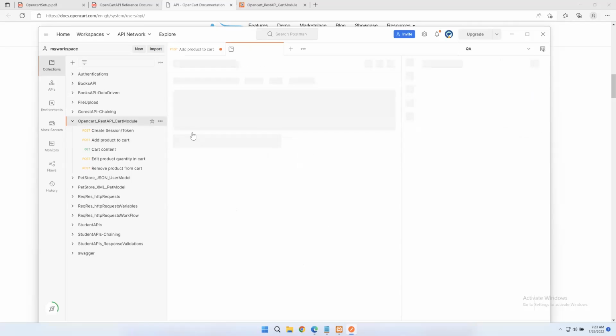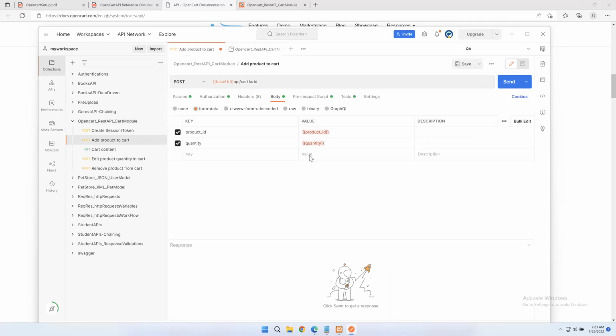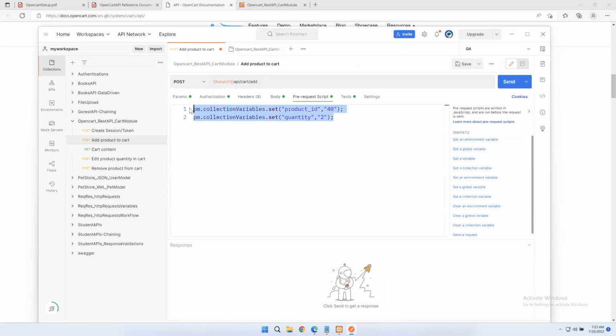Currently we see we have only one token ID. Token ID we have captured from the first request. We don't have a product ID and quantity. So that we have to generate. So if I just go to the pre-request script, before sending the request itself, we have to generate product ID and the quantity. So now go to the pre-request script. Here we have generated. So at the runtime, we created this. So pm.collectionVariables.set productID equal to 40 I have given, and collectionVariables.set quantity equal to 2. So these are the 2 I have given.